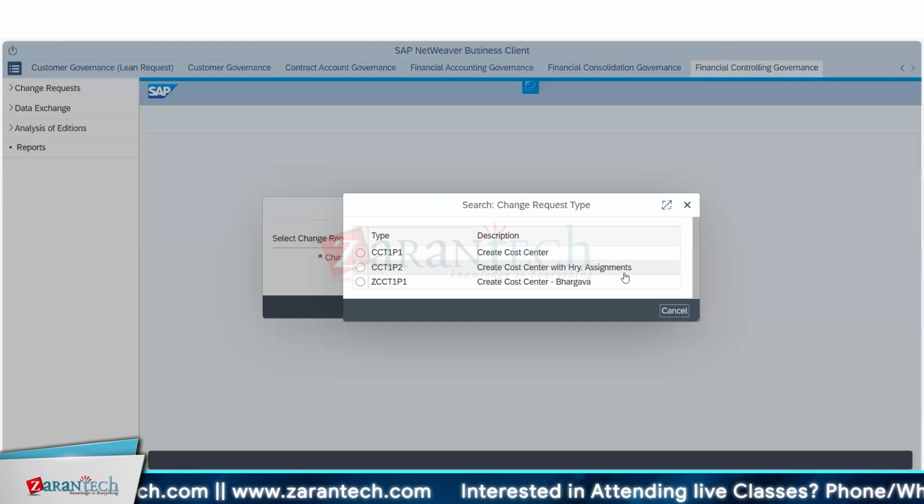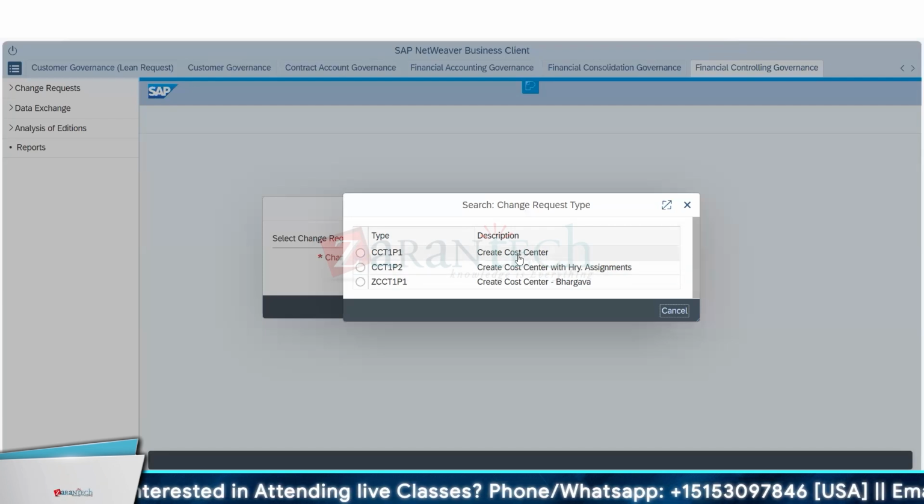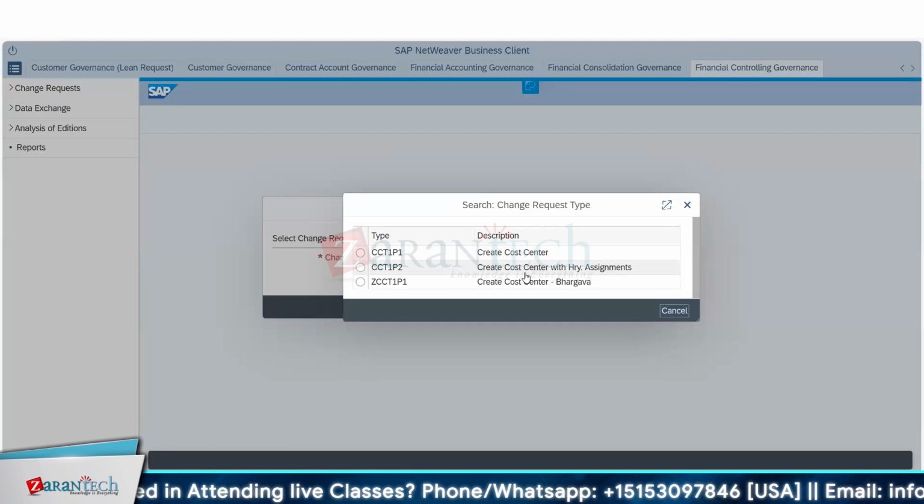What is this? With hierarchy assignments. Can you observe these two? These both are standard only. But what is the difference? SAP is giving an option for you. You can create a cost center without hierarchy or with hierarchy assignments.